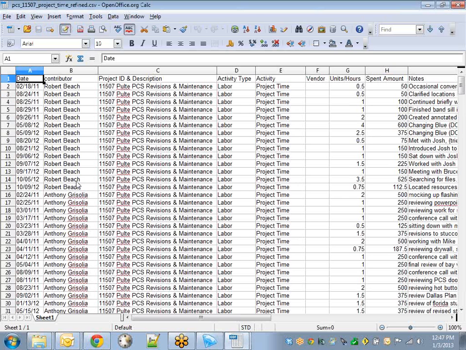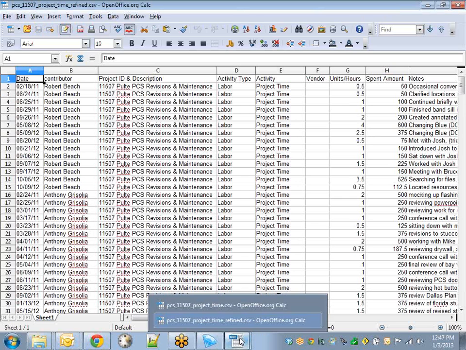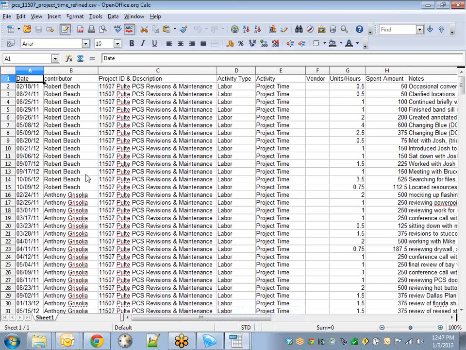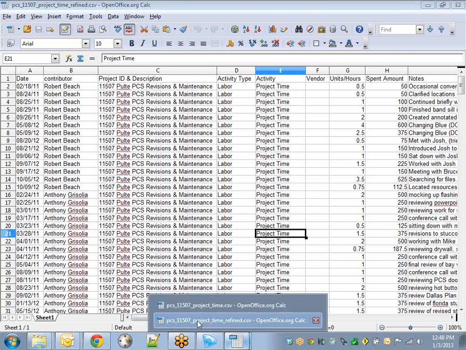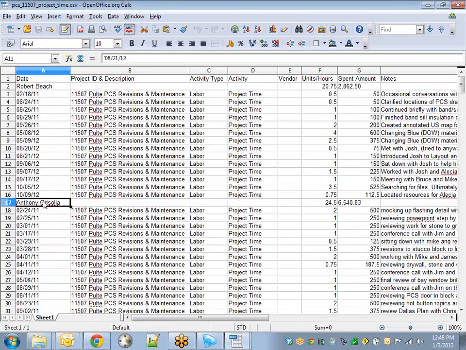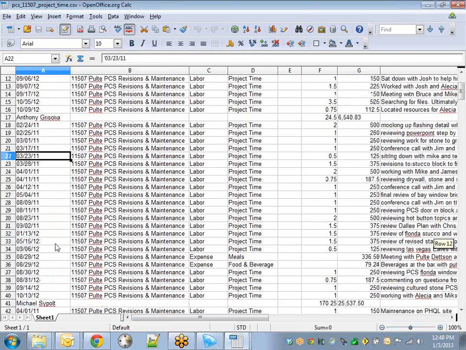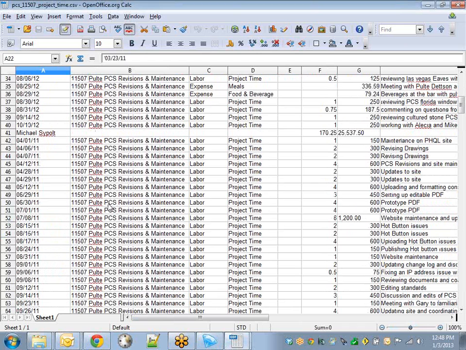So now we can quickly see the difference between these two files. So this is an after. It retains the date information, which was important, the contributor, and we only care about the project time. And then if we look at the before, you can see that it has the headers here, which is not something that we needed.